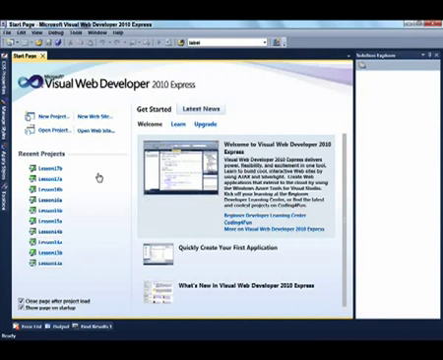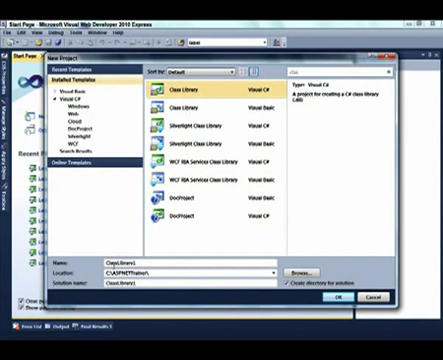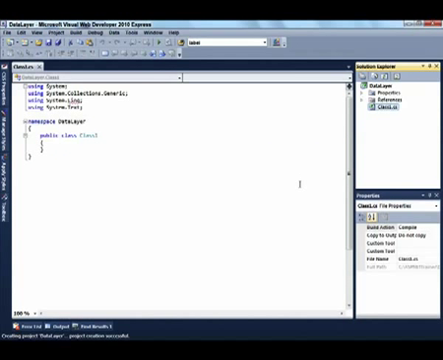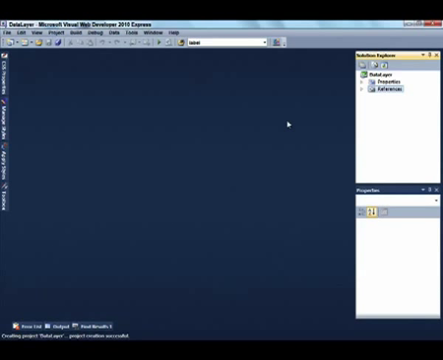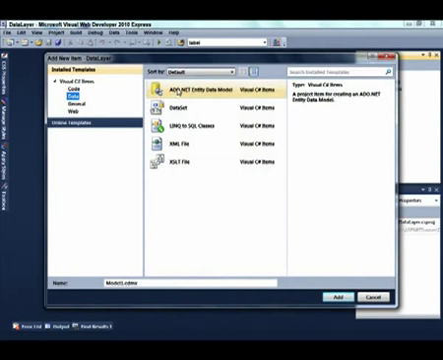To start this lesson, select New Project, search for the class library, and enter Data Layer for the name of the class. Finally, click the OK button. Delete the default class and add an entity data model by selecting Data and ADO.NET Entity Data Model as the template and entering datamodel.edmx for the name of the Entity Data Model and click the Add button.